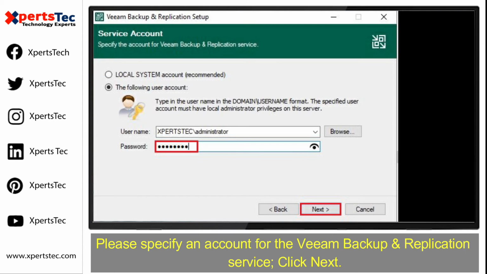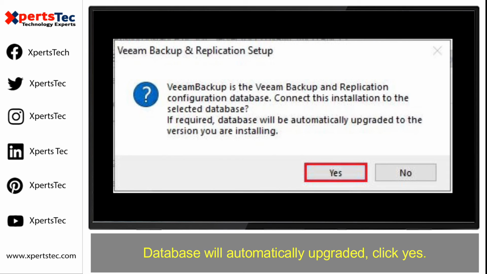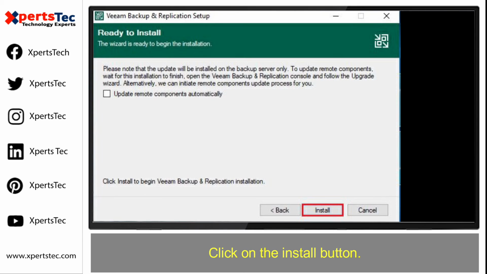Please specify an account for the Veeam Backup and Replication service. Click Next. It will tell you that you use the SQL instance that is already in use with the old version. Click Next. The database will be automatically upgraded. Click Yes. Click on the Install button.